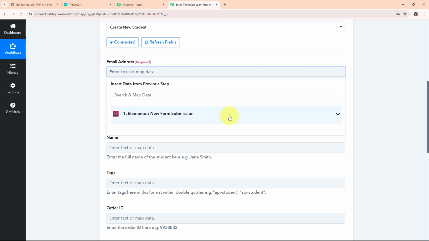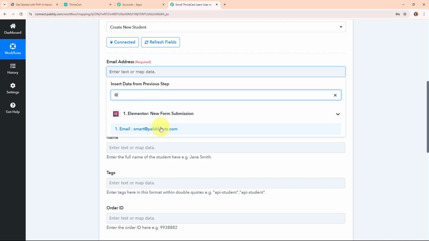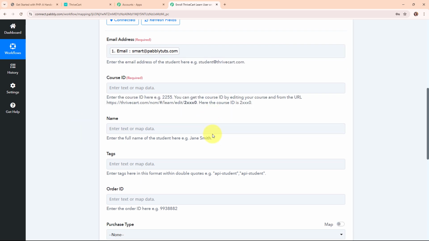Mapping makes our text dynamic, so that whenever we receive a new form submission through our Elementor form, this previously existing detail will automatically be updated with the new one. So I'm going to search for the email address. So this is my lead's email address. Moving forward, it is asking me to enter the course ID.